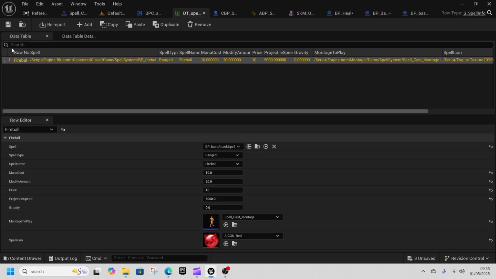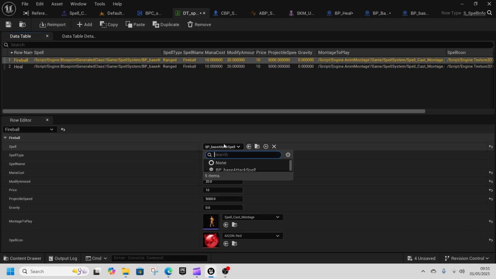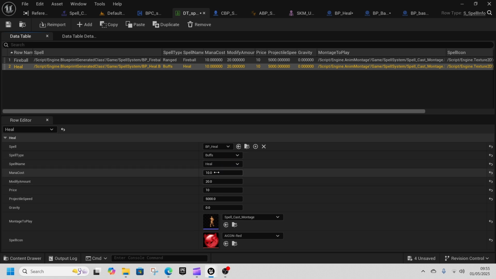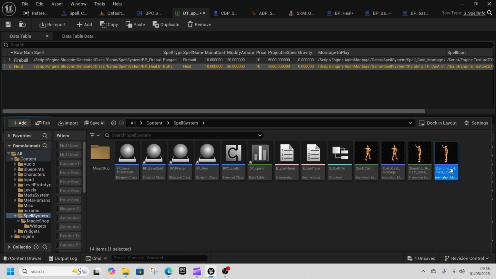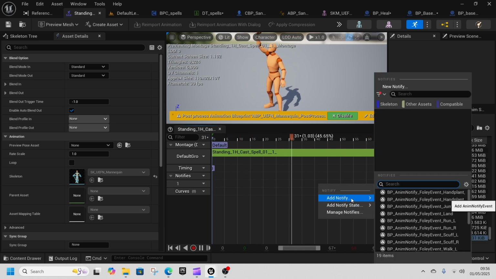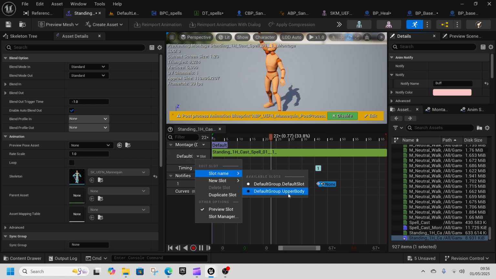So now we can duplicate our fireball row and call this heal. We can change our fireball to be BP fireball. We can change heal to be BP heal. Our type is buffs, and our fireball name is heal. Cost 10 mana. Change the icon to green, and change the spell to be upper body. And then we'll come into the montage. We'll add a notify here. This will be a montage event as well, and we'll call that buff. And then we'll change the group slot to upper body.